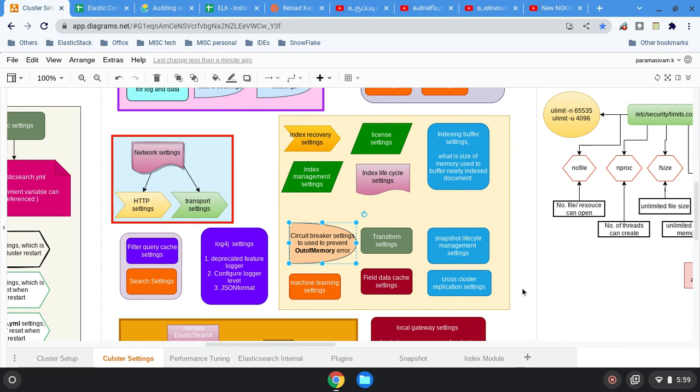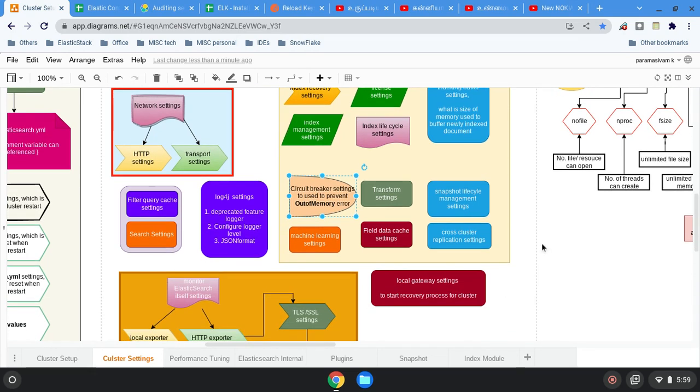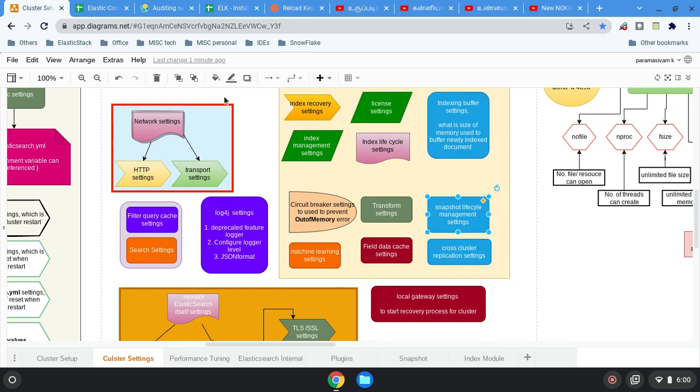Not only out of memory, there are a lot of settings there. Then machine learning settings. Again, machine learning settings are tuning at job level, threshold level, buffer level. Then alert timing, duration. There are many things, many default values also. Transformations, again, are used for data frame analytics only, so those related things are also here. Then field data cache, cross-cluster replication, snapshot lifecycle management. Similarly, see, for every criterion there is a configuration.